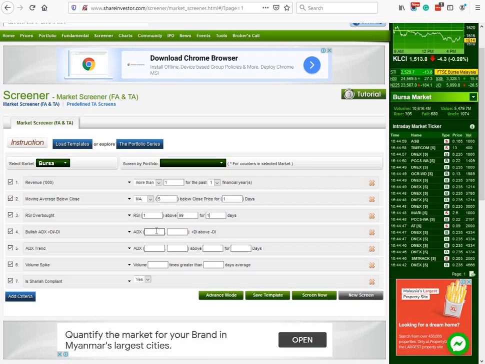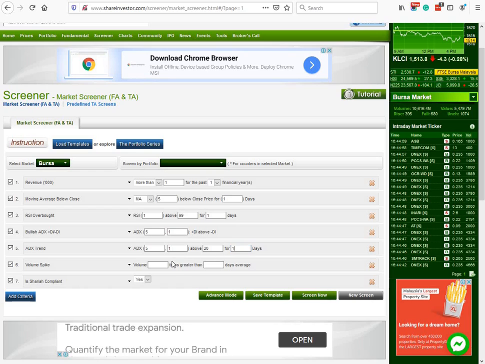Okay. At Bullish ADX, type 5, type 1, plus DI above minus DI. Okay. For ADX Trend, type 5, and type 1, and type 20, and for 1 day. For Volume Spike, type 1, time greater, and type 5 for days average. And finally, for Shariah Compliant, select Yes.